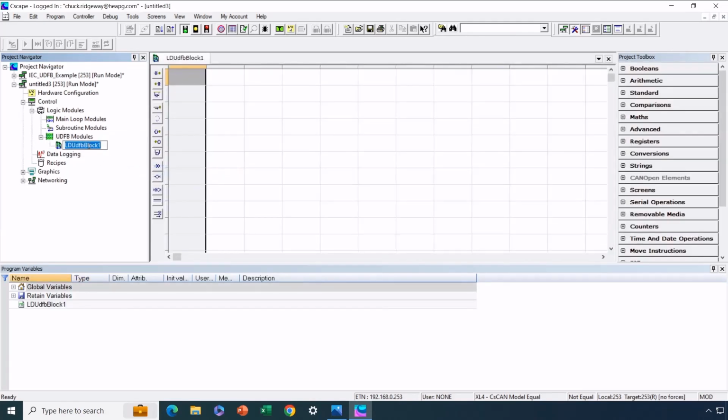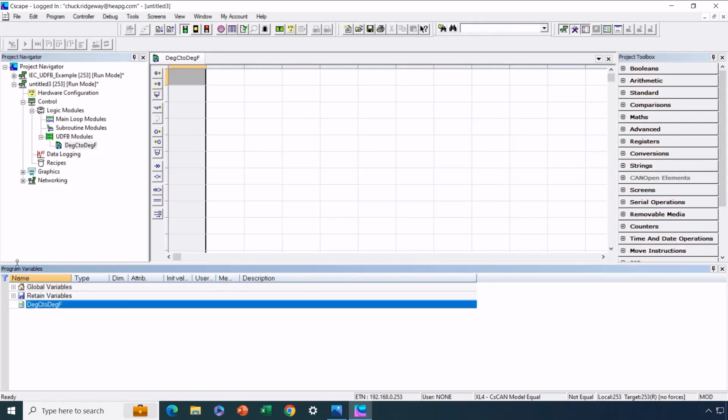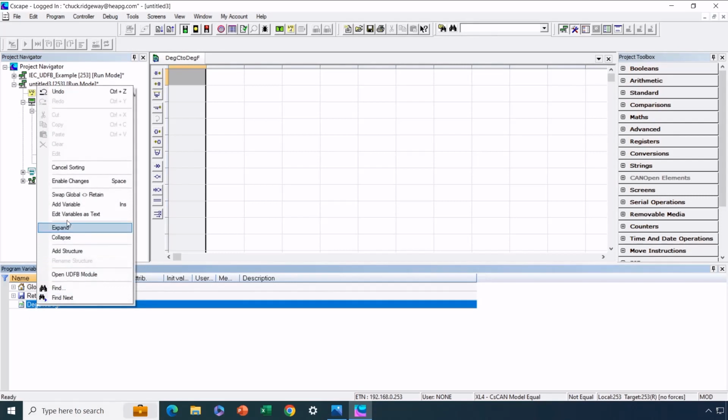This is where I give it a name. So let's say that we're just going to call this degrees C to degrees F. That's going to be the name of our user-defined function block. And then the next step is for us to create the variables we need in order to use this UDFB. So you'll notice down here, a new section in our program variable window is created, and we can go ahead and start adding variables to this.